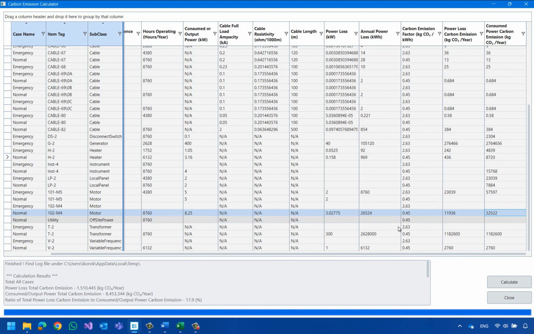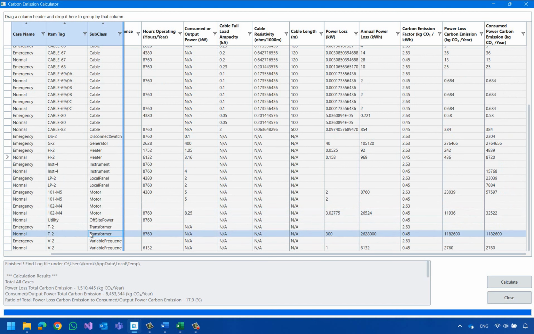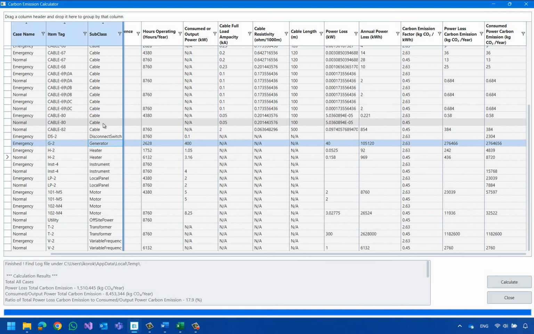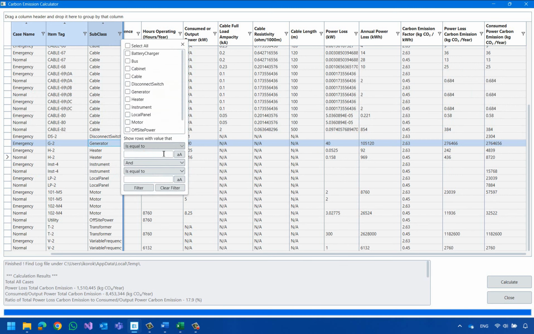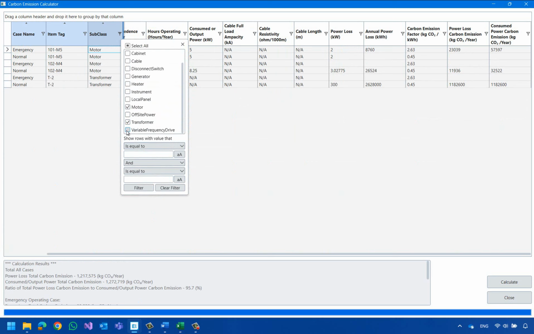Other items like transformer, generator, cable and others are calculated using formulas applicable to the individual equipment type. If you want to analyze any subset of the equipment items, you can apply filters that will dynamically recalculate the carbon emission summary for a filtered subset of the items in the window grid.